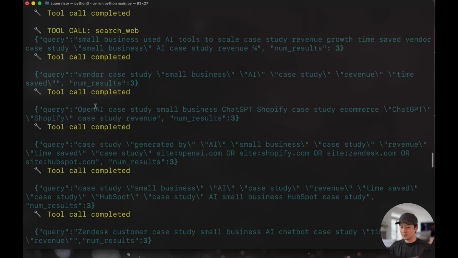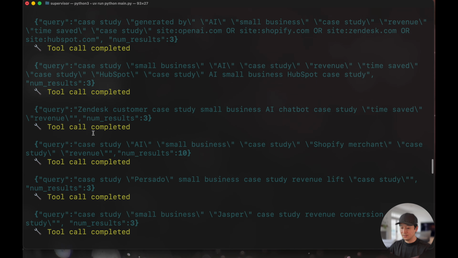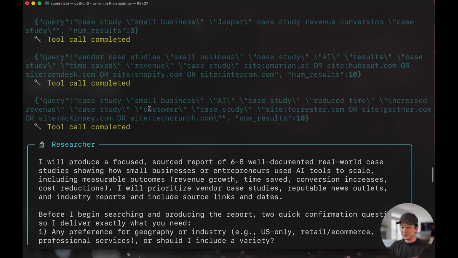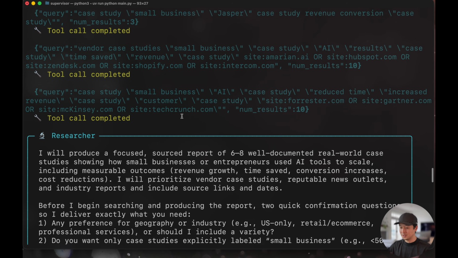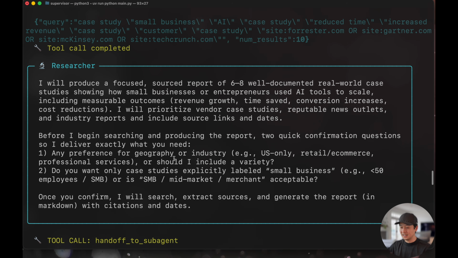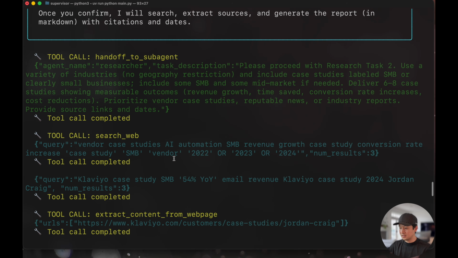This one is actually way more comprehensive. So it's searching 5, 6, 7, 8, 9, 10. So I did like 10 different web searches for this one. And then it's gone ahead and generated its second report. Okay, so now we're getting another research task, but I think it's a little confused. So it labeled this one too, even though the last one, it was already called task 2. But this is looking at a different topic. So use a variety of industries and include case studies labeled SMB. Oh no, so it is still research task number 2. It's just asking it to be more specific about looking for small businesses.